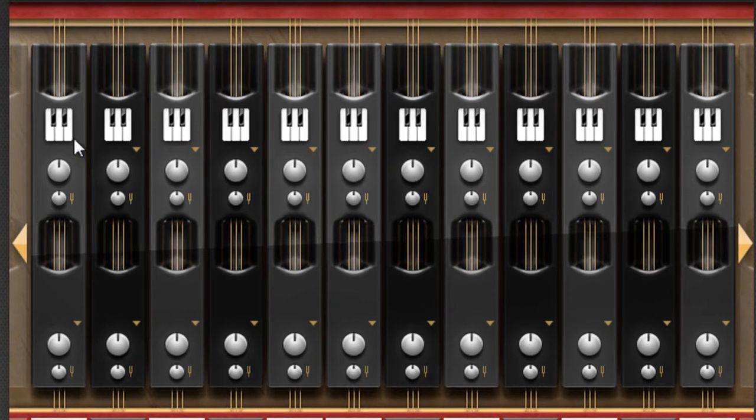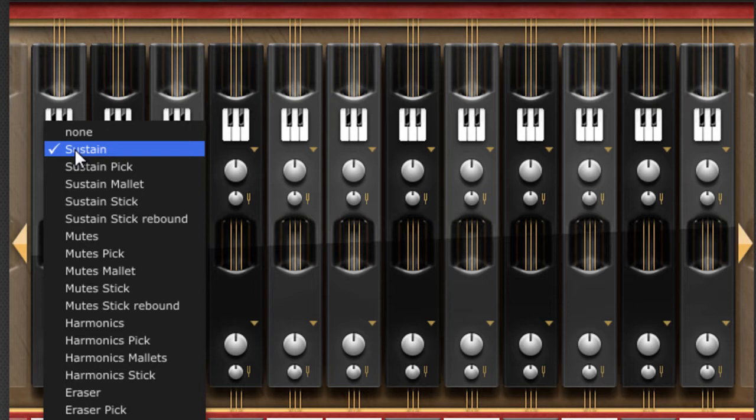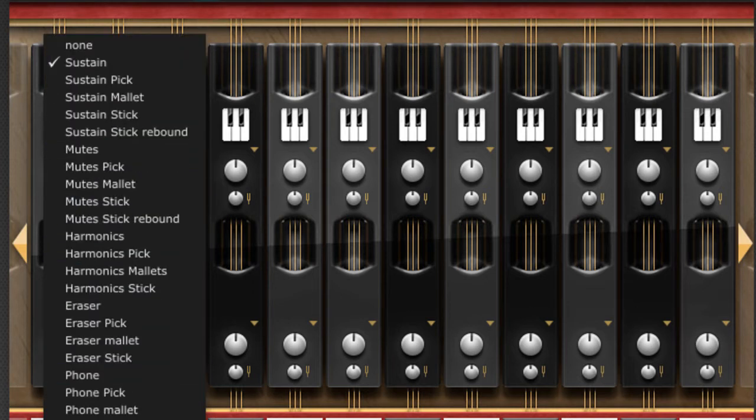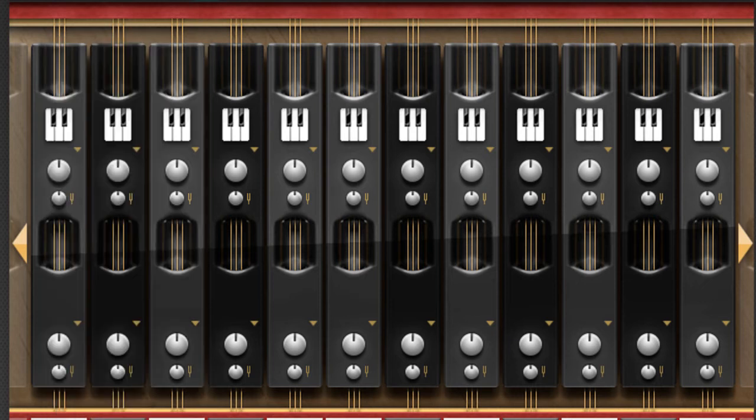Then at the top here is our first preparation layer. We can actually have two layers of preparations. We choose here, and as you can see, we've got quite a selection, everything from screws and nuts, clothespins, e-bows, glass slides, mutes, mallets, erasers, and so on. We can choose any one of those. We can then change the volume for each of those layers, and also affect the tuning for that particular preparation. And we can do this for every single note in the piano.